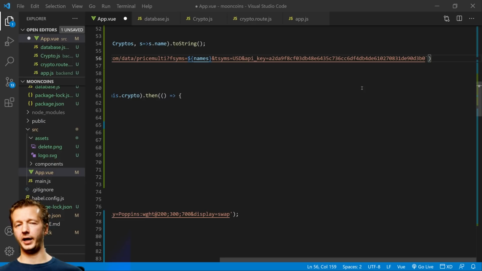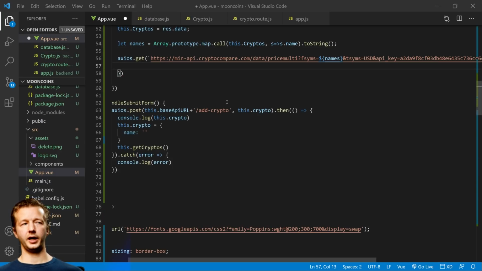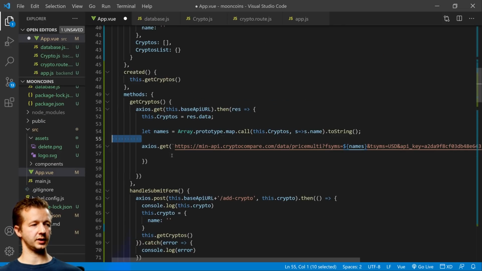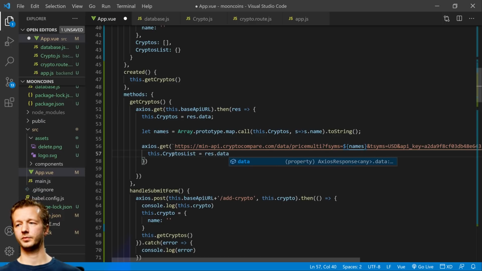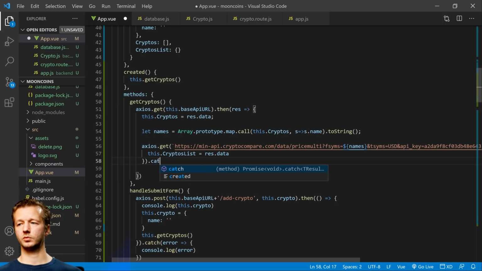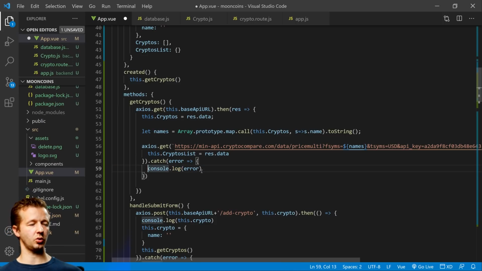We have to write the following code, then response. So we get the response, and we take our cryptos list. Let's get this over here. This.cryptosList equals the response data. And then we can go ahead and catch any errors and console log the error. Normally you want to put this in a variable that you can then show in the actual HTML template so the user can see. But that should be good to go right here.